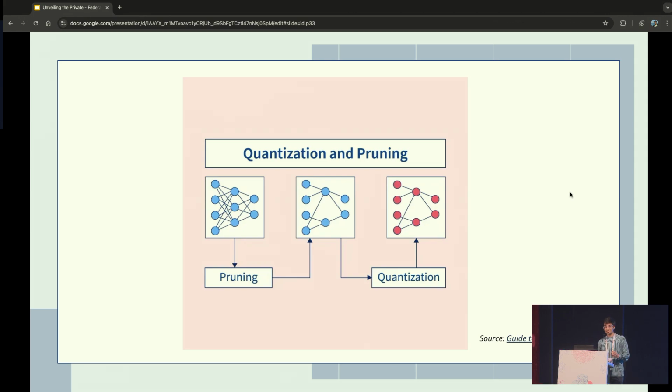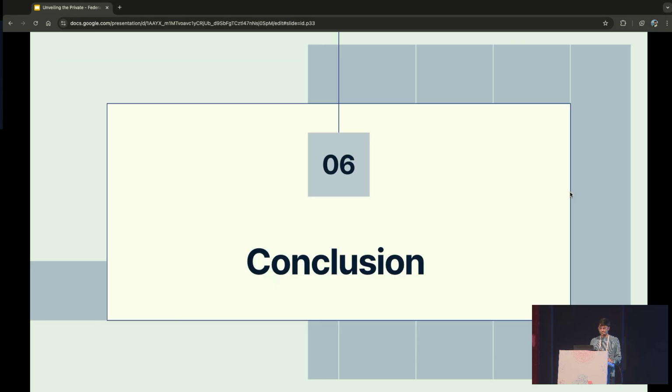So a typical process looks like this: we have a model, we prune that model, basically removing the less important edges, and we have a pruned model. After the pruned model, we quantize, basically converting the 32-bit float numbers to 8-bit integers. And then we have the final model, which is deployed and used by the users, at the edge devices that we are mentioning.